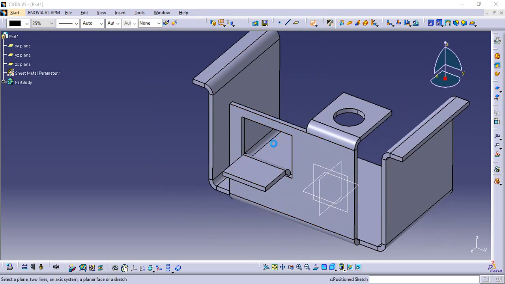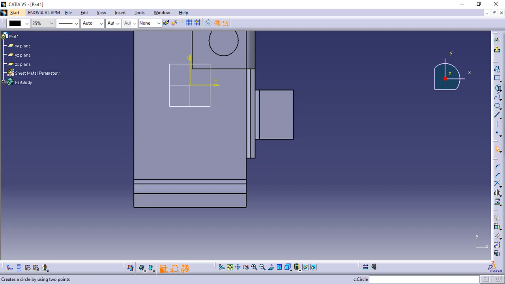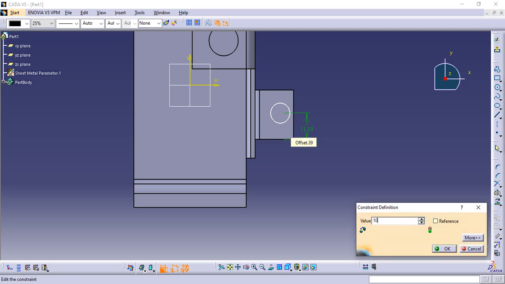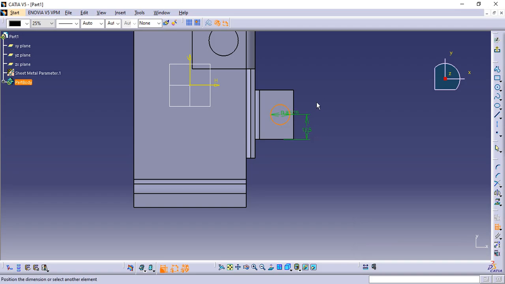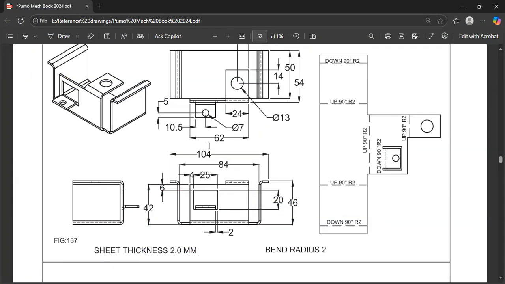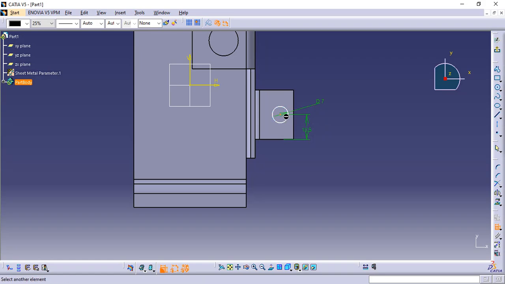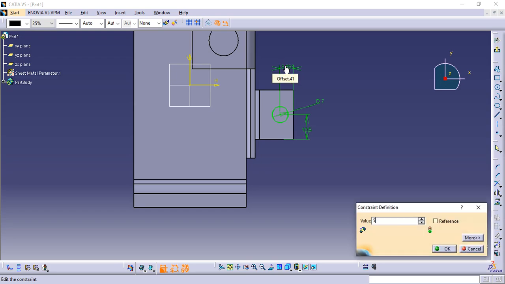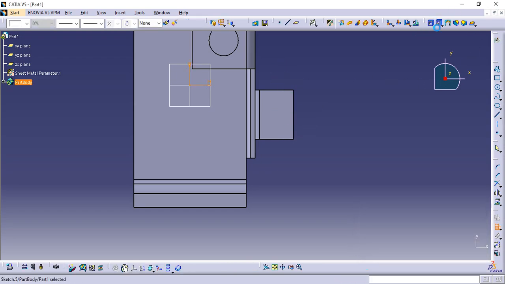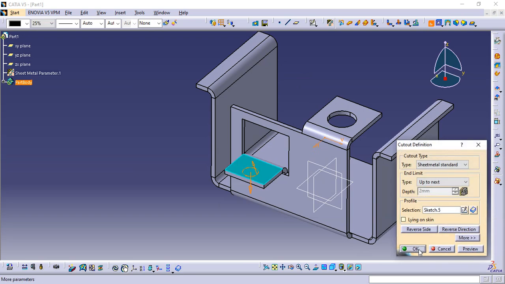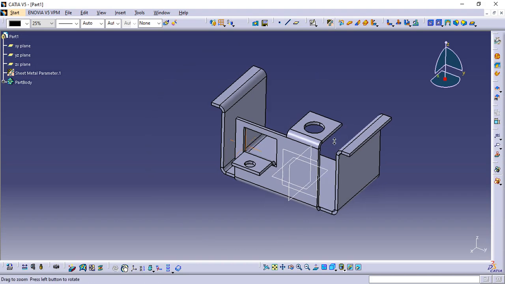So click on the position sketch again, select this face, click on OK, and let's make a one circle here like this. From the center point to this, which is about 10.5, enter, and what is the diameter of the circle? 7, and about this 5, from this center to this, which is about 5 only. That's it. Exit, cutout, up to next, okay, that's it.